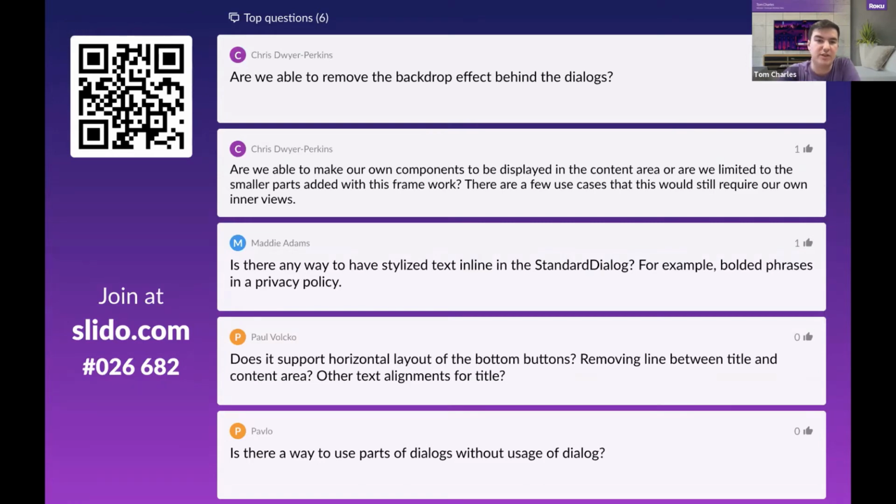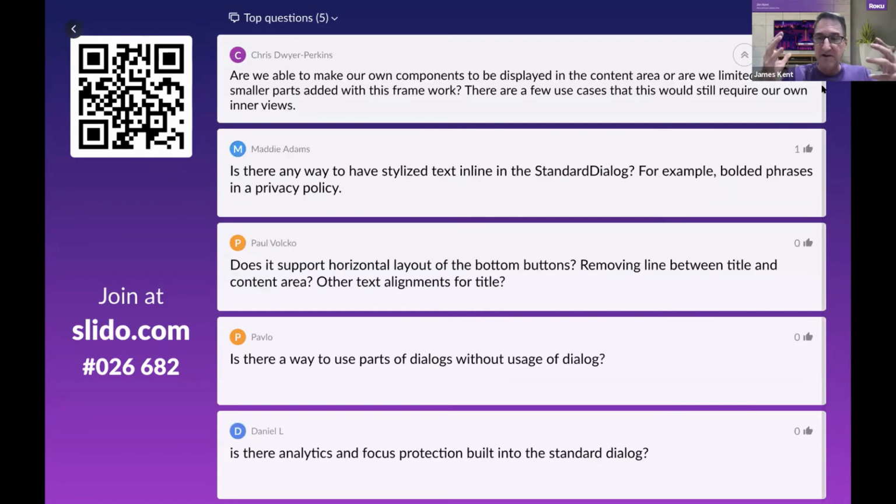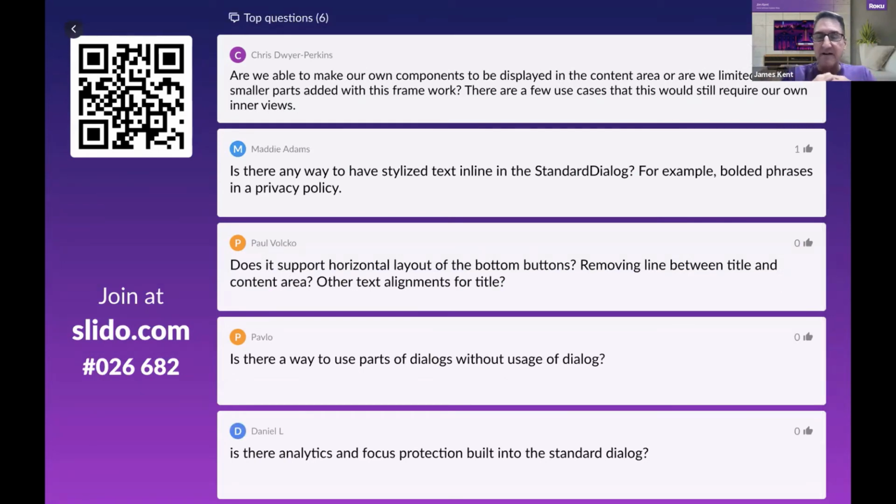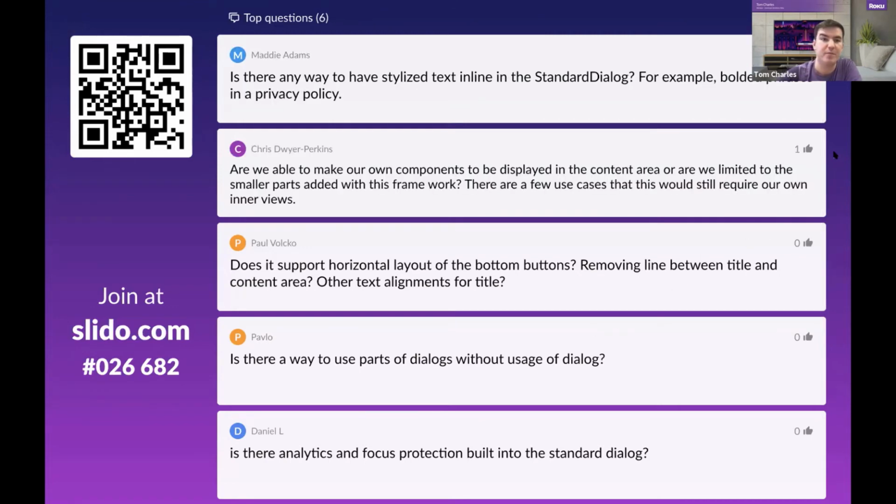Chris Dwyer Perkins asks, are we able to remove the backdrop effect behind the dialogues? I assume that means the kind of screen darkening thing that shows up. And right now there's no way to remove that. Cool. Chris, if that's not what you were referring to, feel free to raise your hand. I'll keep an eye out for that.